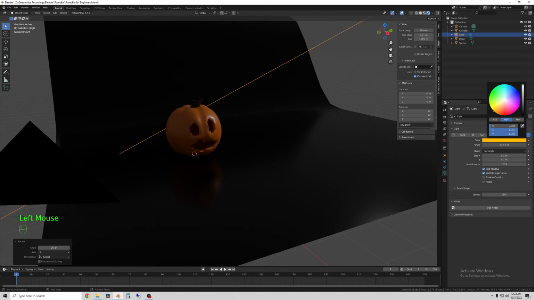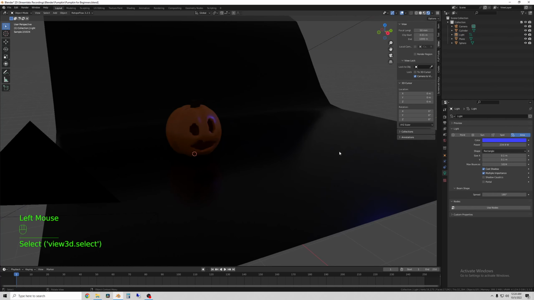You can change the color of the light. So I'm actually going to make mine kind of a blue because I think that'll look spooky. And that's already looking pretty interesting. But we're going to add one more light.